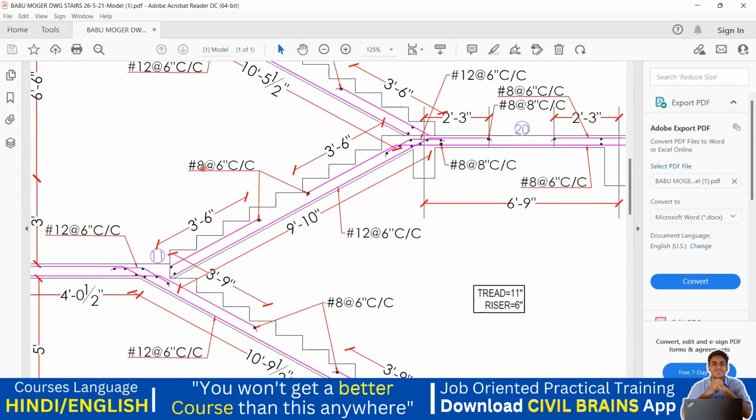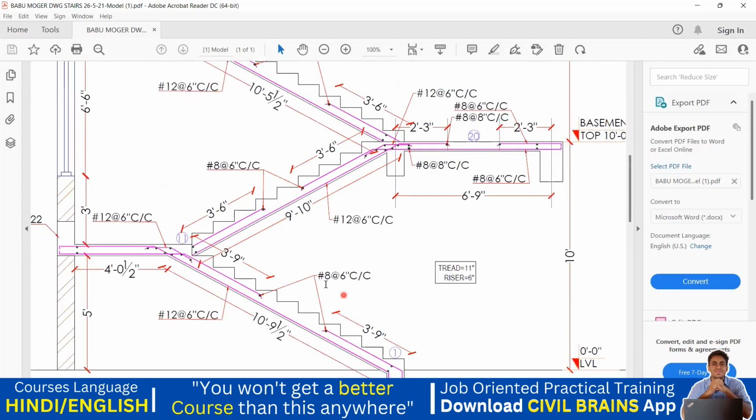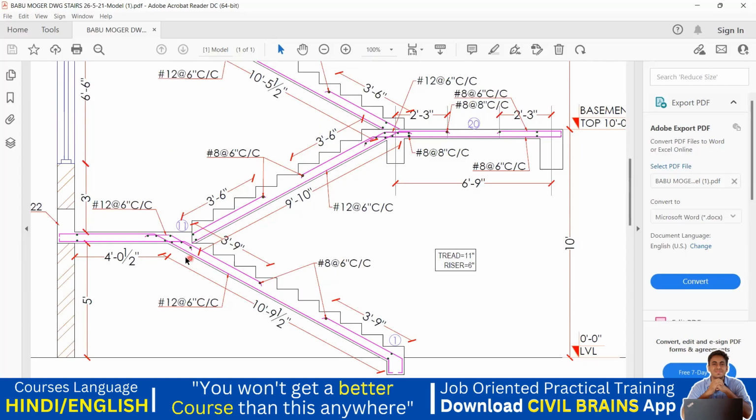You're supposed to provide 8 diameter bars at 6 inches center to center spacing. That is the distribution one. And your main reinforcement, it's written here, is 12 diameter at 6 inches center to center spacing. This is the main reinforcement. The distribution is 8 dia at 6 inches center to center spacing.